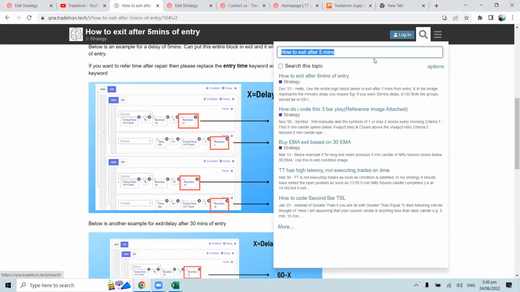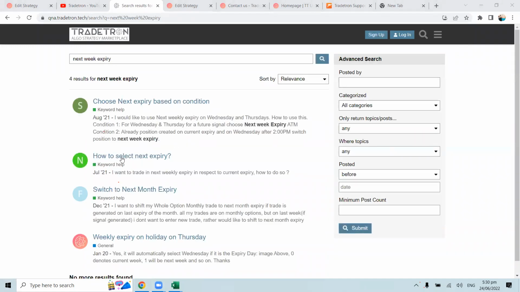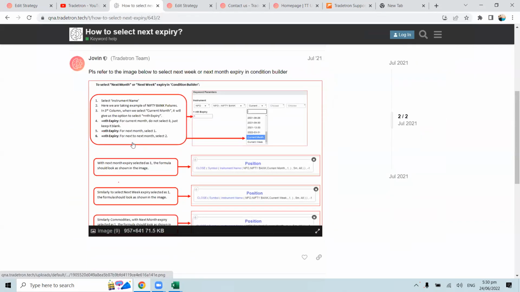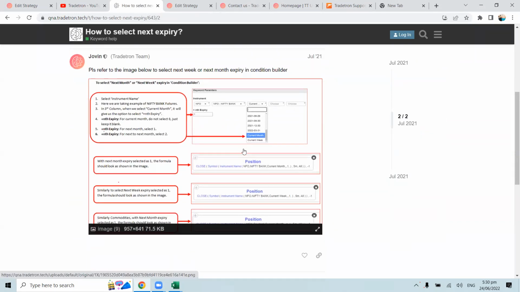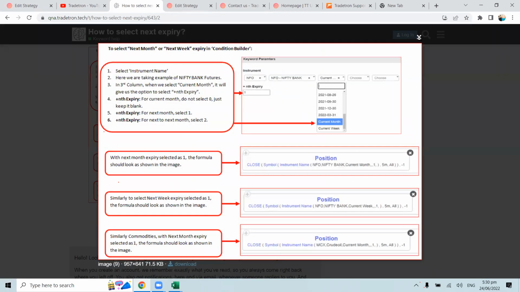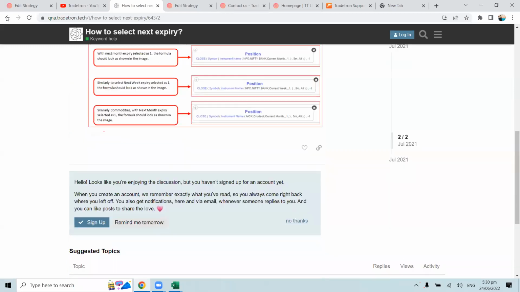In Q&A.Tradetron.tech, we have created different columns. So if I put next week expiry, you will find that there is a blog over here. This is for condition checks: whenever you select next week expiry as number 1 in the condition expiry formula like this, it will select the next week expiry. But if you want it under position builder, let me just show you. There is another block for that.